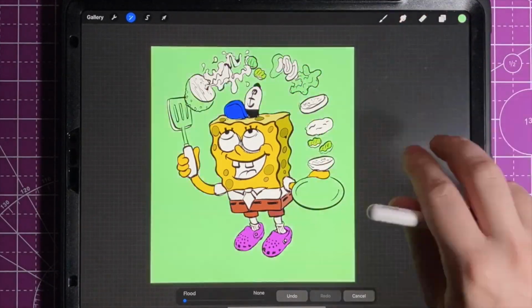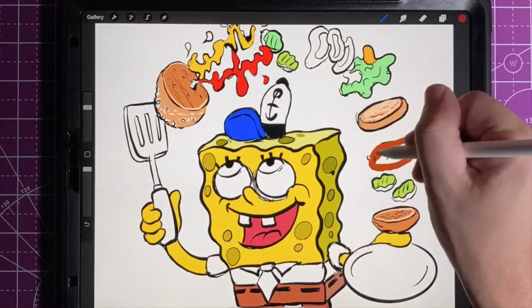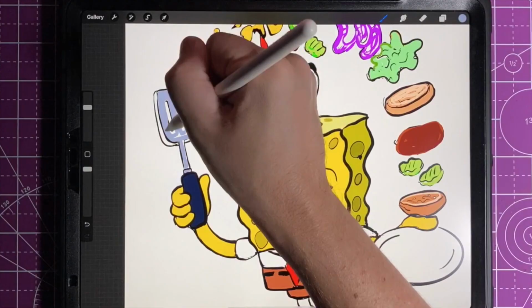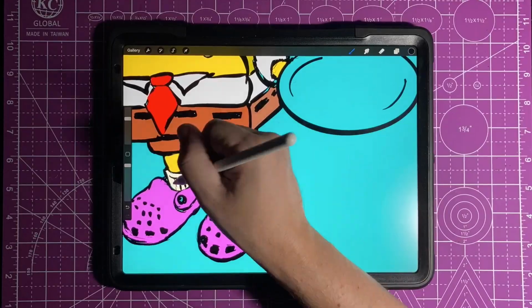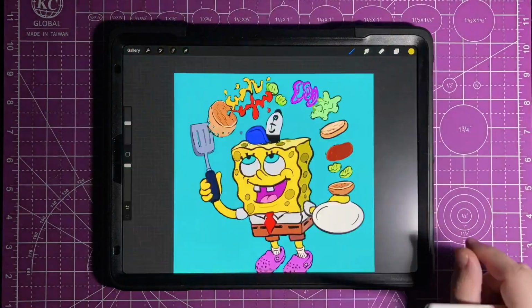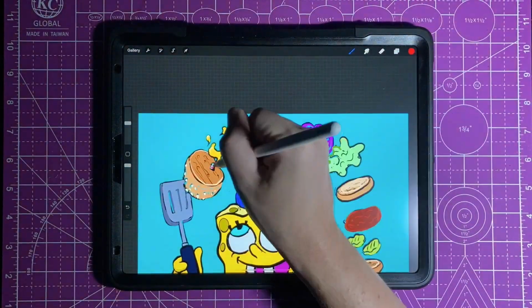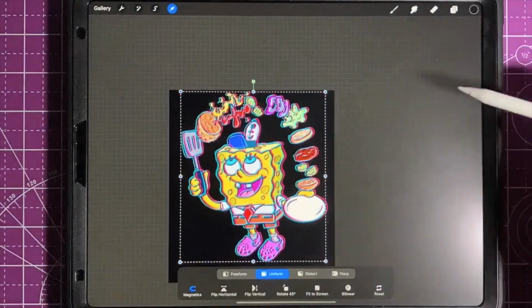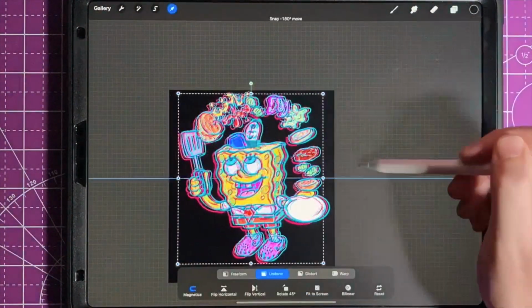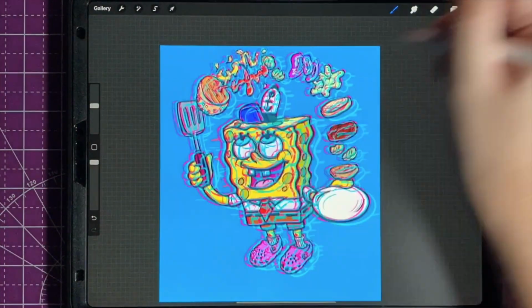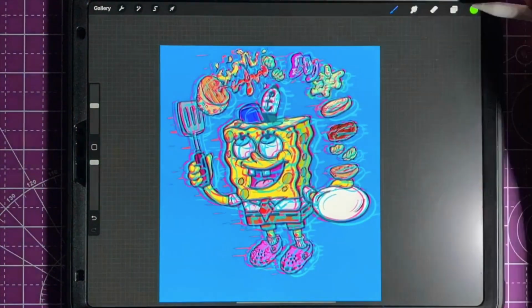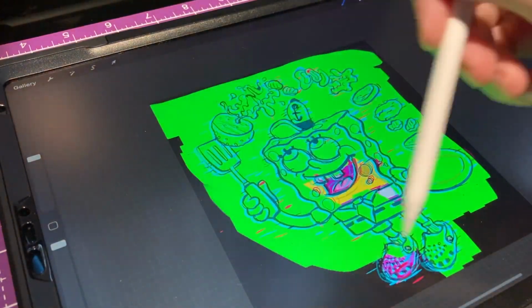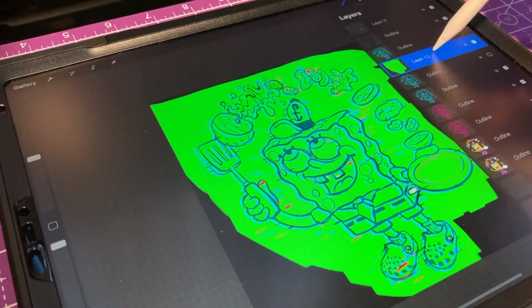Got SpongeBob with a Krabby Patty, and Krabby Patty's got all the fixins looking extra delicious. I'm going to add back in my outlines of the blue and pink. I've added one more layer and I'm adding a green color to it. I'm just using a mask and I'm going to clip it down. Once I clip it down, I'm going to shift it over.